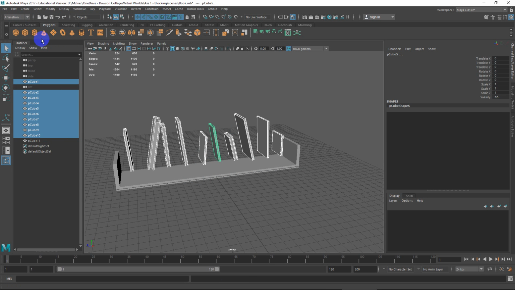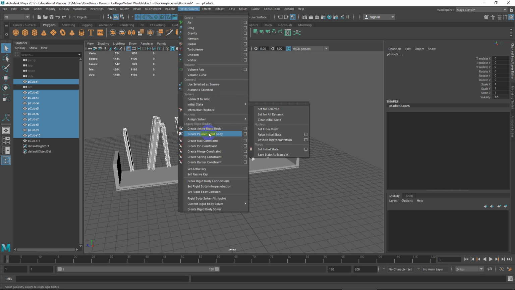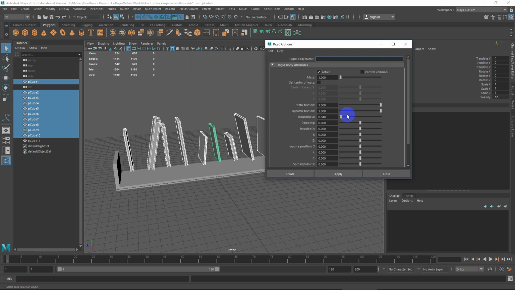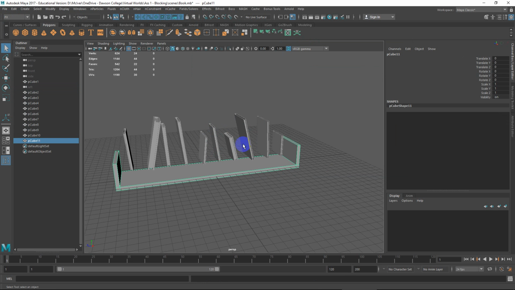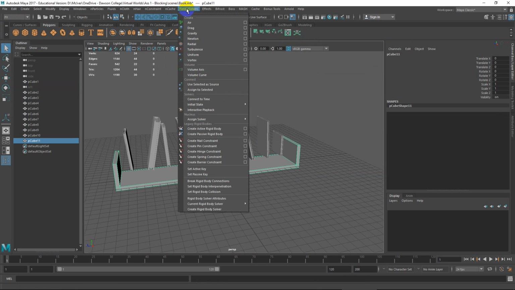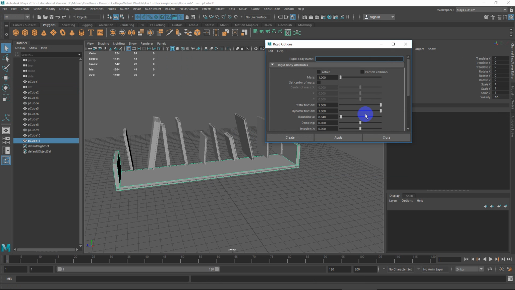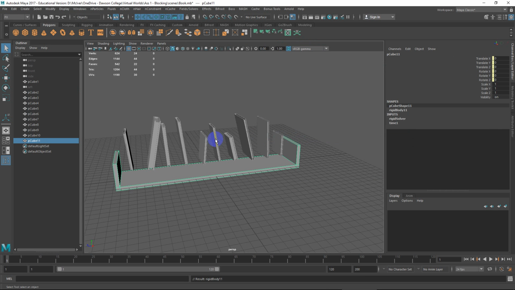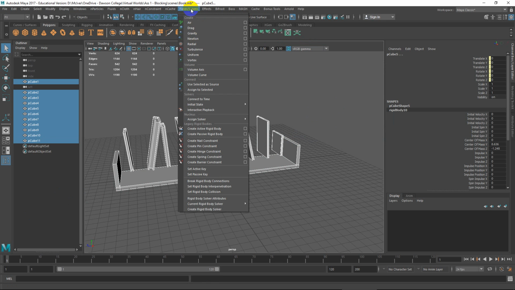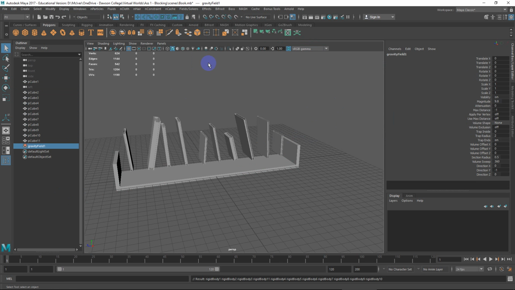So I'm going to repeat this process one last time. I'll go a little quicker as well. Create Rigid, Active Rigid Body. Again, crank the friction, reduce the bounciness, hit create. Grab the shelf, Fields and Solvers, create Passive Rigid Body. Again, I think the settings are about the same, so that's good. Grab everything and create a field solver. So that basically means the gravity will affect everything in the scene.